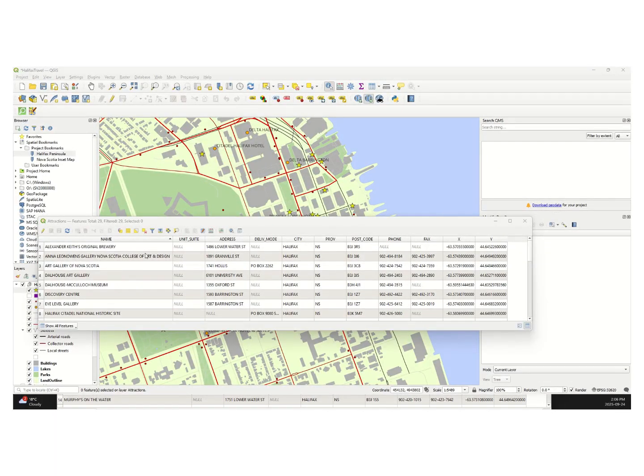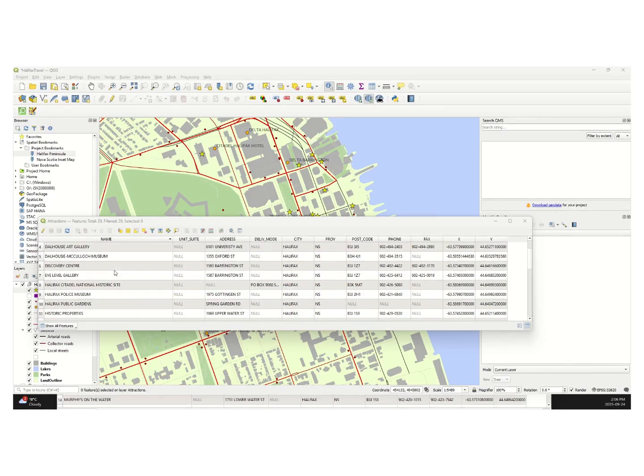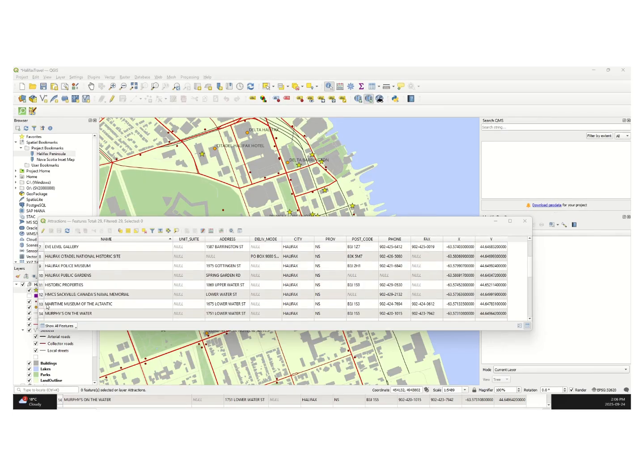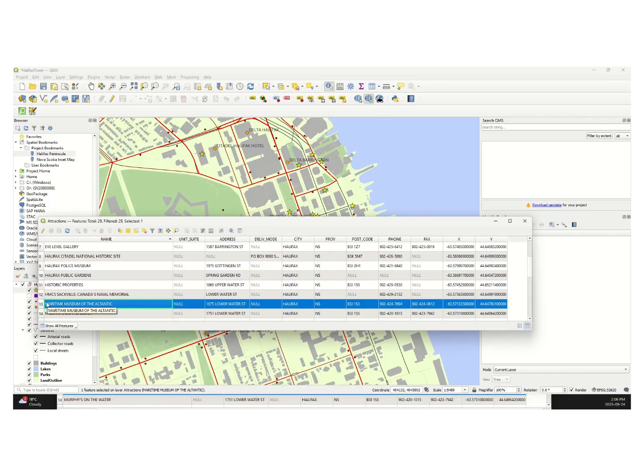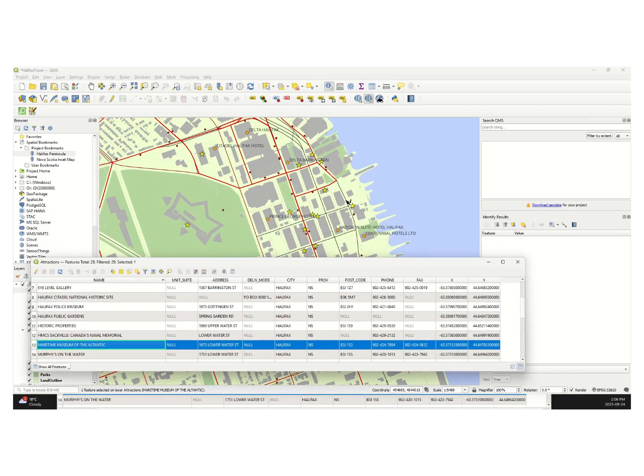Because I've heard good things about the Maritime Museum of the Atlantic, I need to see where it is in relation to the Delta Barrington, which is where I'm staying. Okay, so how do I do that? I'm going to scroll through my attribute table of attractions. And you can see here, number 13 is the Maritime Museum of the Atlantic. So I'm going to select the number that's just to the left of the record. And when you see that, you'll notice it turns blue. You should also notice, hopefully, that one of your stars changed to a slightly brighter yellow.